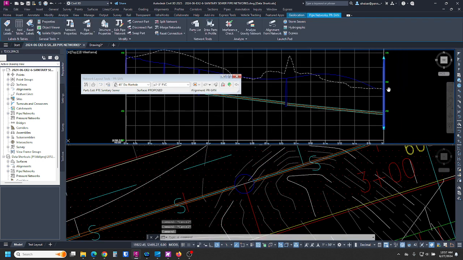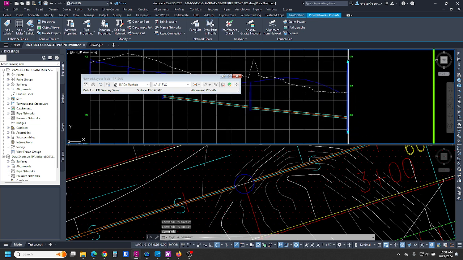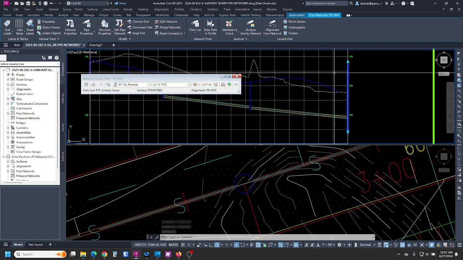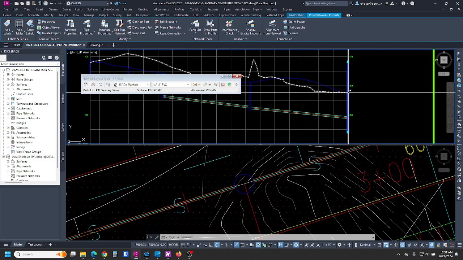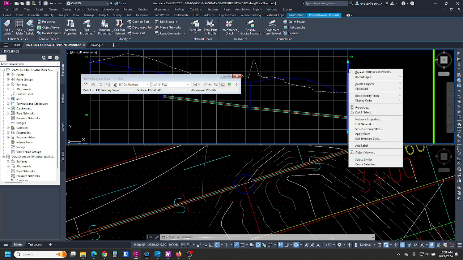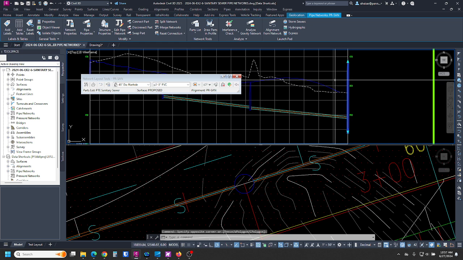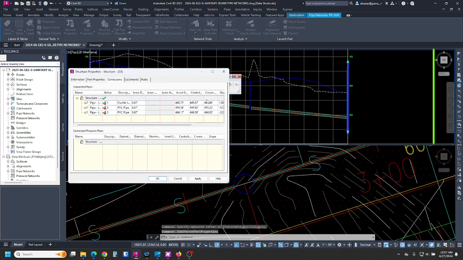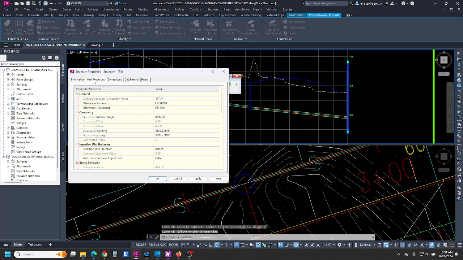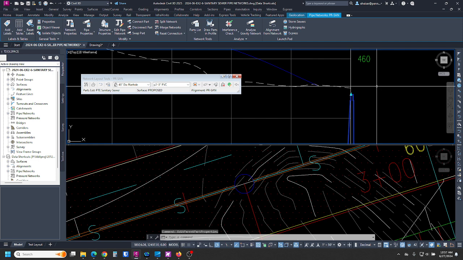I also see that I unintentionally must have a typo in my top of casting on the tie-in manhole because it looks like it's up at 467 instead of 457. So to change a top of casting, you select the object, you go to your structure properties, you go to the part properties tab, and yep, I have it way off. I'm just going to type 457 and apply and OK. And you see it dropped it down.